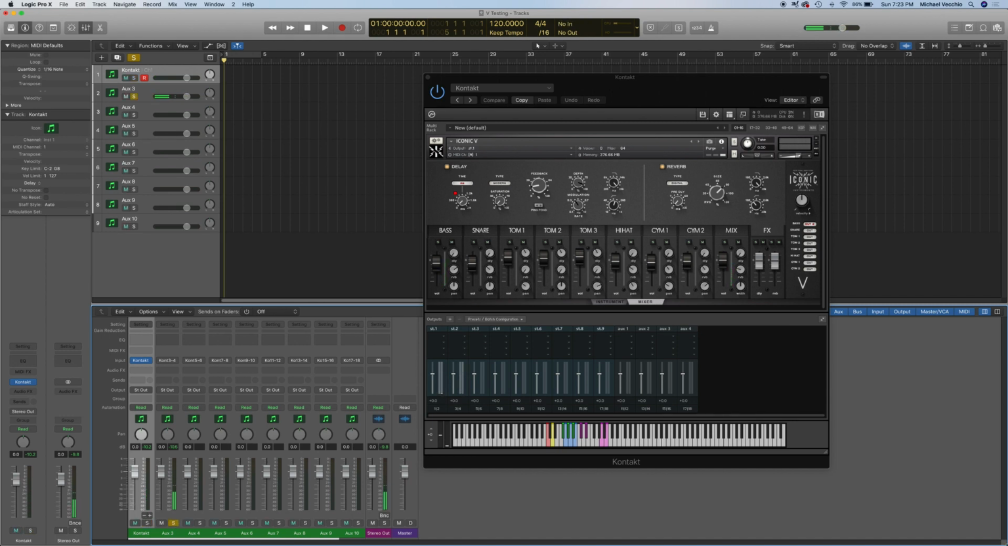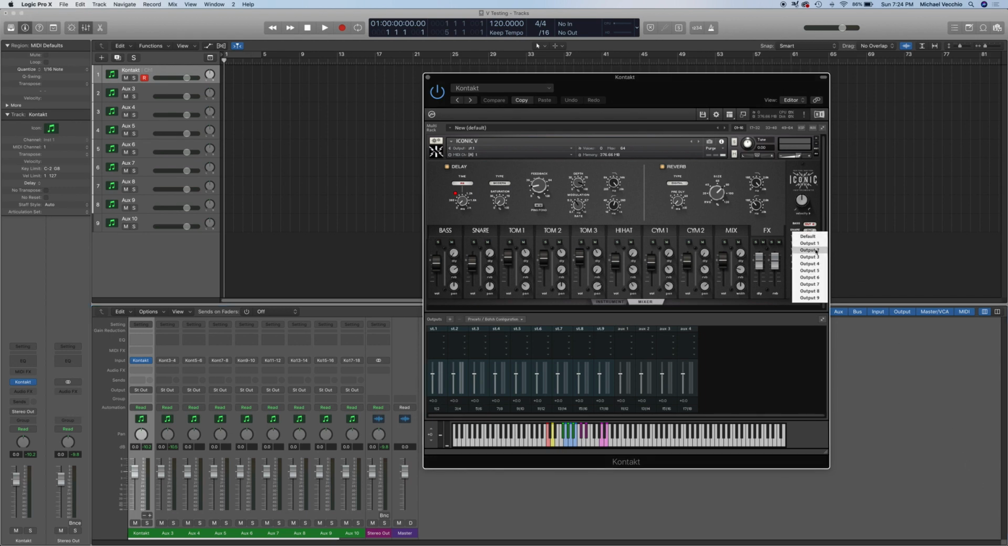The best practice is to leave the default/output 1 for the send effects only, so that you can print the dry stems separately from the Iconic 5's built-in send effects. You can keep them separate from the send effects by assigning your drum and cymbal modules to outputs 2 through 9.